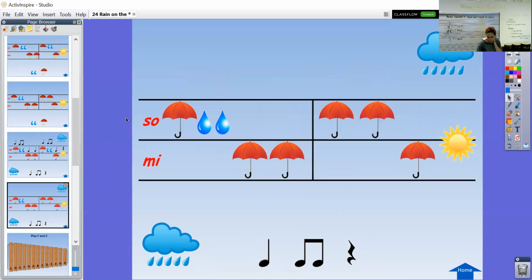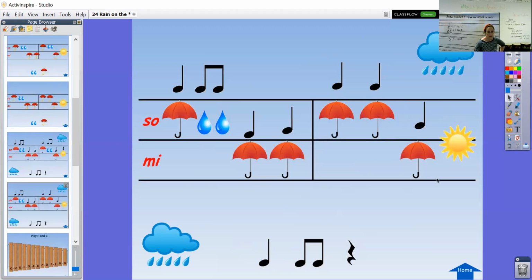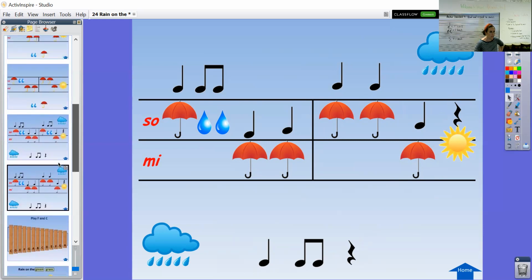Same thing. So this one is rain on the rooftop, not on me. So we have one sound here, one beat. Two sounds gets the two quarter notes. Rain on the rooftop. Lots more umbrellas. We have quite a few more quarter notes. Not on me. And we have another sun, so that is your quarter rest. Awesome. Great job, you guys. That was really great.